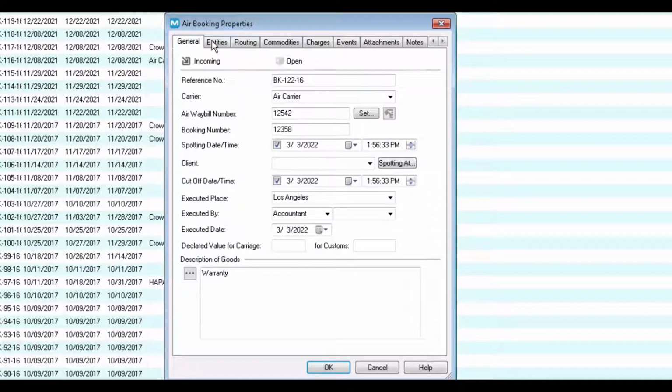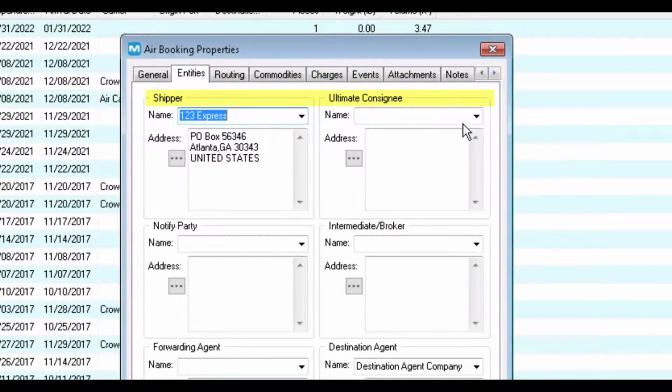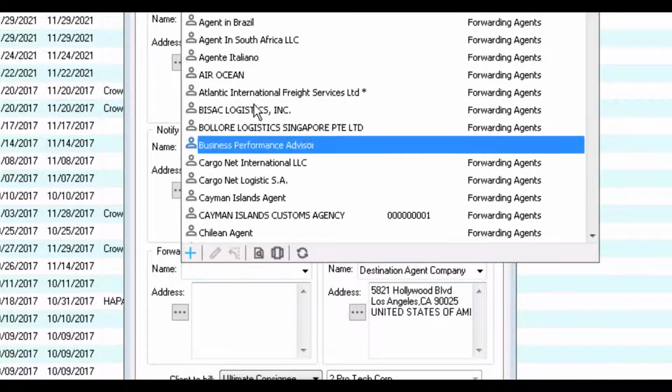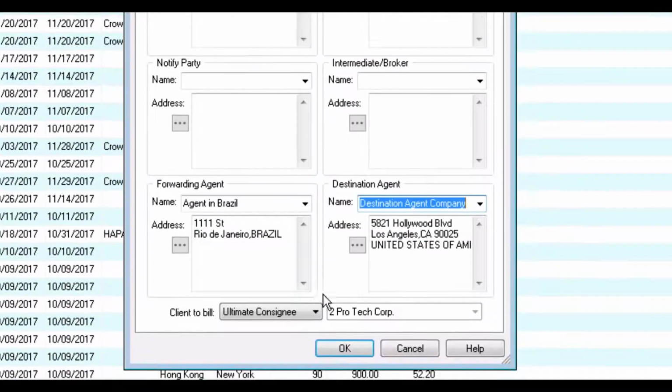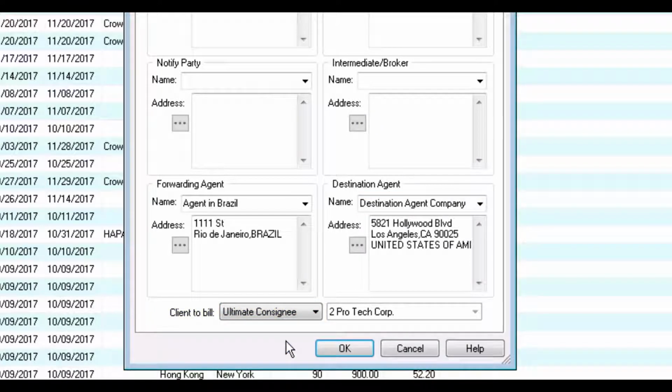The Entities tab is where you select the entities for this booking, such as the shipper and consignee. Then, we'll select our forwarding agent and destination agent. Here, select our client to bill using this drop-down. Now we can move to the next tab.